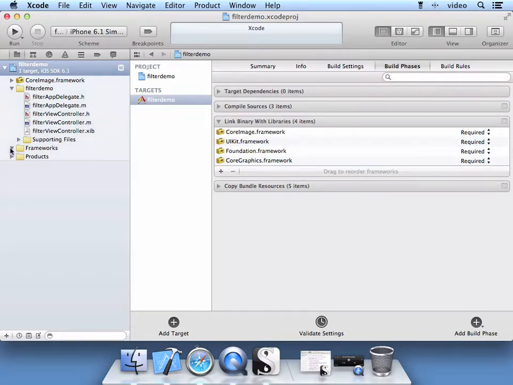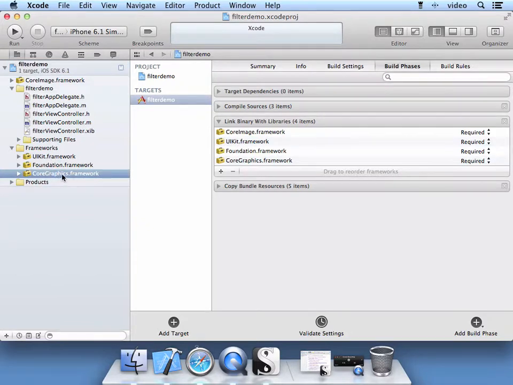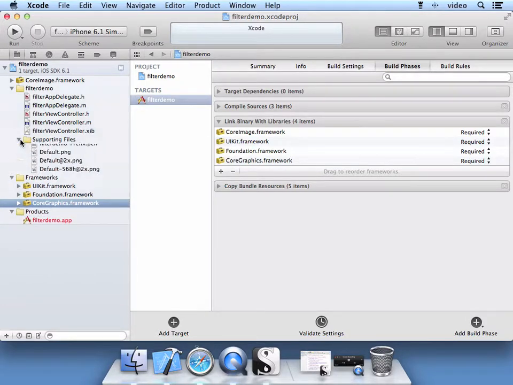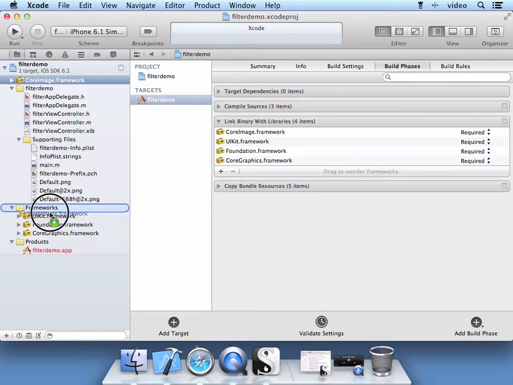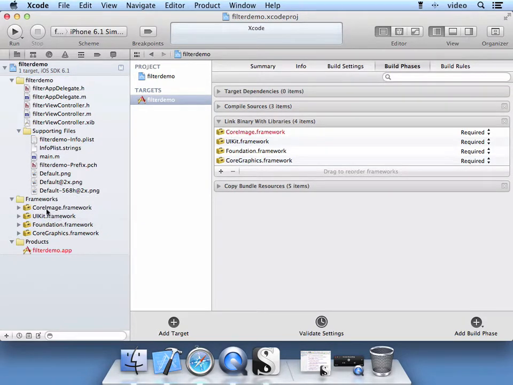Now you'll see on this here, the frameworks has been added, core graphics. Actually no, it might have ended up right up here. So you can drag it if you want. Left drag to drop it into this frameworks folder. It's not a requirement, but it's good to be organized.